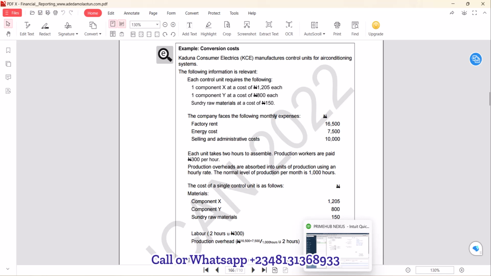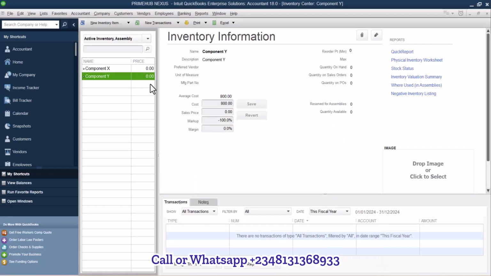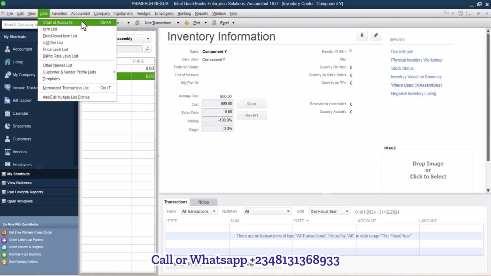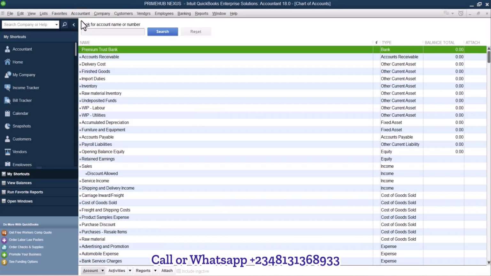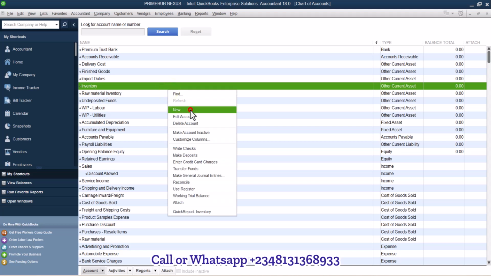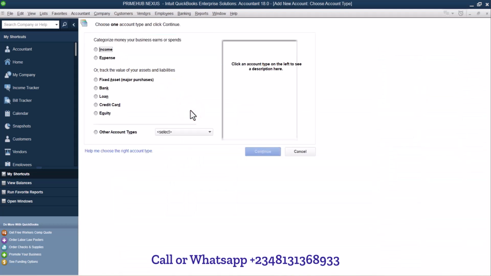So we'll go straight ahead to QuickBooks. This time around, we are dealing with chart of accounts. So we're going to click on list. The first option here is chart of accounts. Once you click on chart of accounts, you right click anywhere, then click on new. The first item we're going to create is an expense item. The three items actually are expense items.